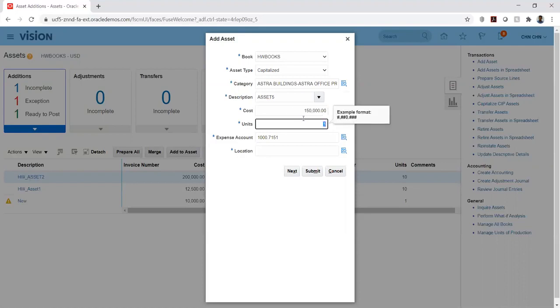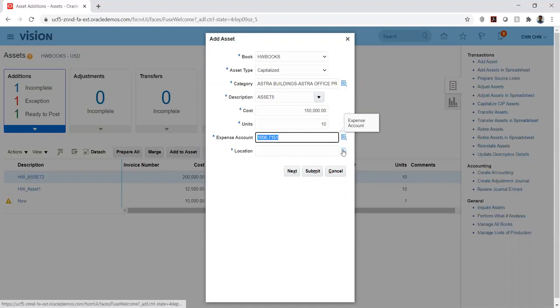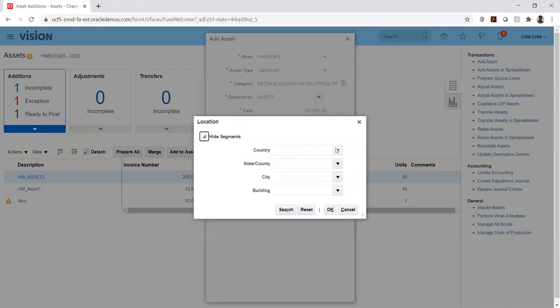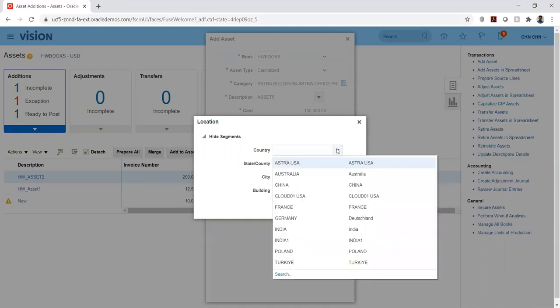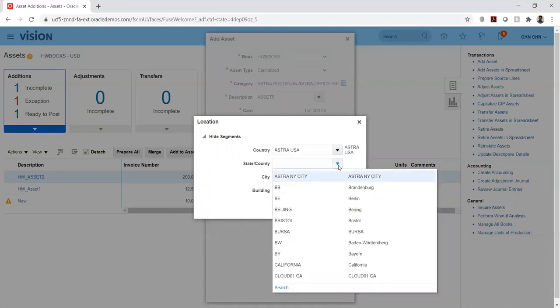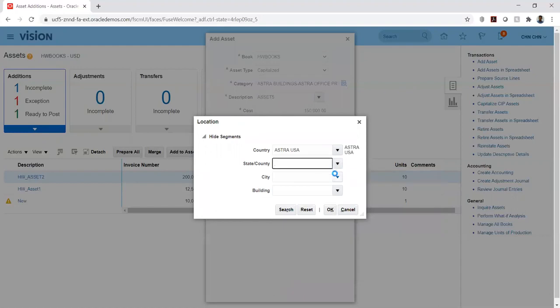Okay. Let me say 10 quantities. So I can see the expense account. This is nothing but our depreciation expense that is coming from our category. Okay. So I'm selecting the location. We wanted to understand in which particular unit this asset will be stored. We will have different units or different branches with our office. So where exactly do we want to put this asset, or how do we want to track it?